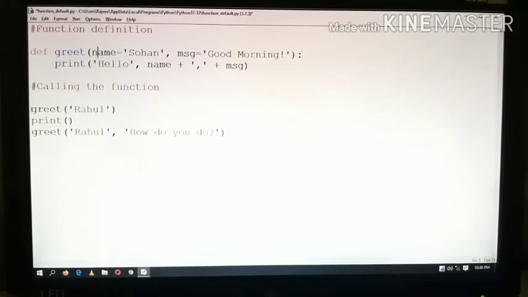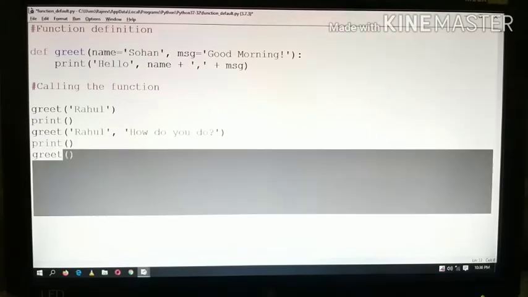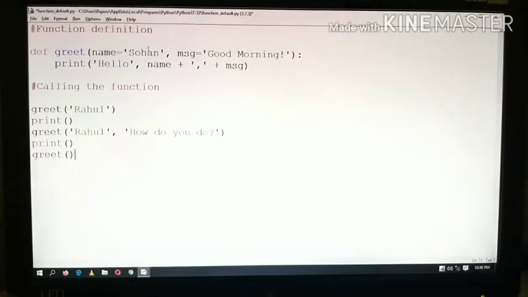In this case, greet Rahul. Here in this way, if you are calling this greet Rahul, means Rahul will be assigned into name, not Sohan. But in case of message, good morning will be assigned. But in this function call, Rahul will be assigned into this name, and how do you do will be assigned into message. You can also call this function like you are not passing any parameter. If both of the parameters are default, if you are not passing any parameter, then you will get no error. Means Sohan will be assigned into name and good morning will be assigned into message.